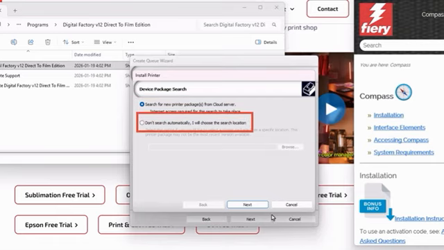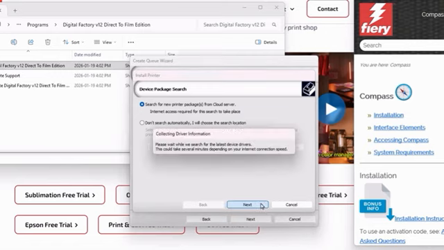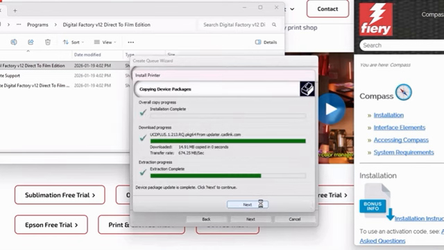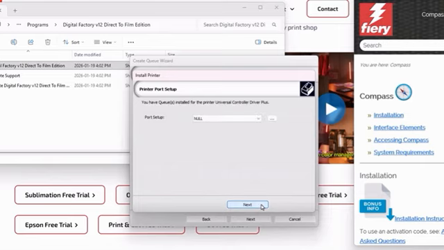You now have a choice to search for new printer packages from the cloud drive, or you can choose the location yourself. For the best result, allow the software to search the cloud server. Click Next. The drivers are downloaded and automatically installed. Once the driver installation is complete, click Next.